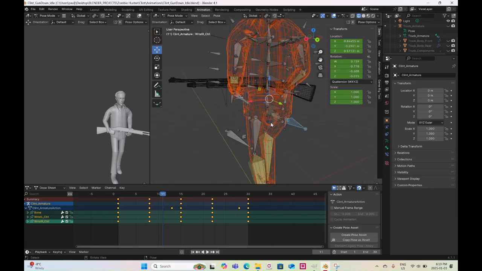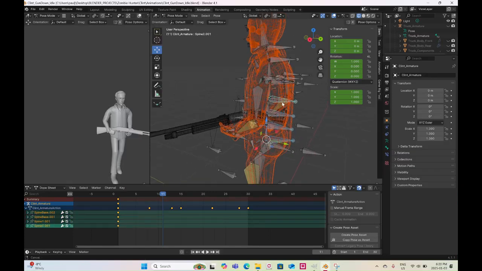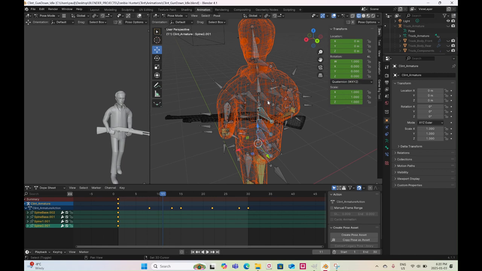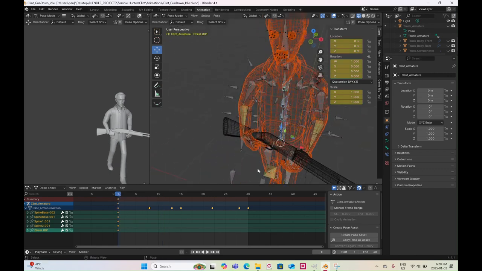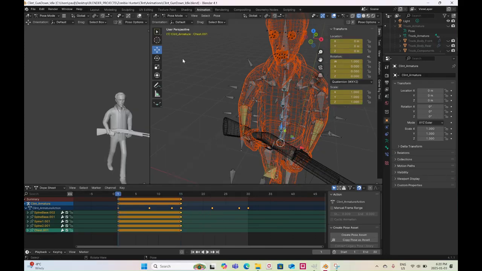And another thing that's usually natural in a walk is as the person is walking, let's keep from the middle here. Grab all the spine bones.